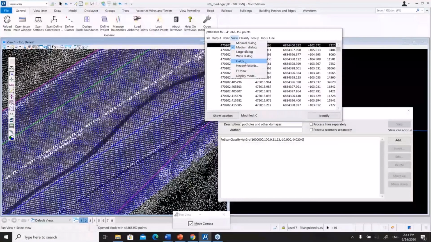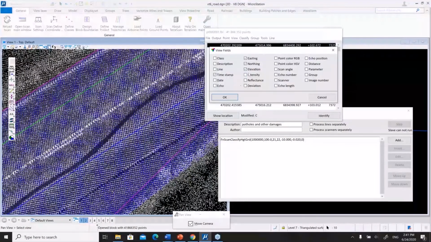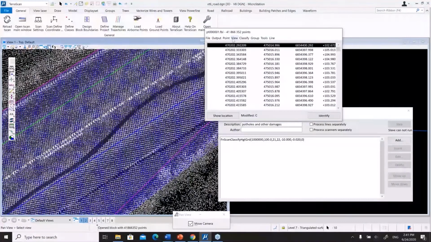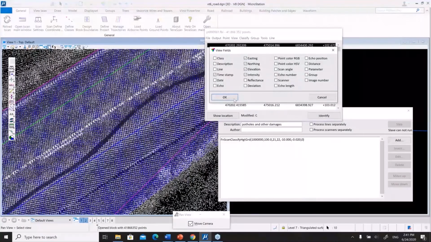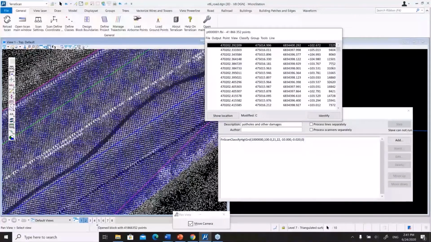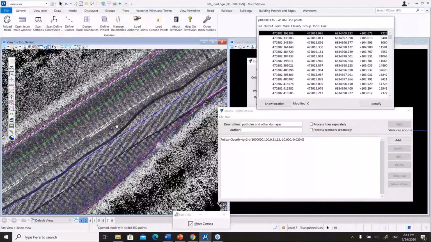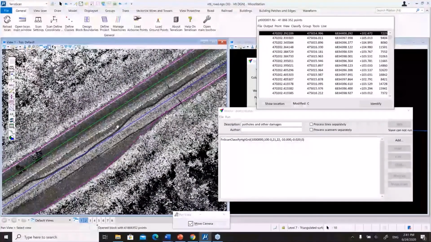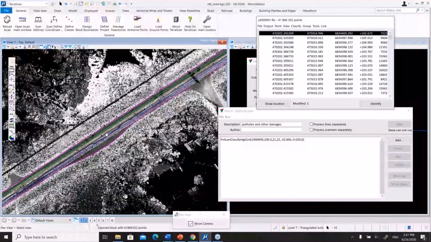If you go to fields, you can activate or deactivate intensity values. So this will be now the last column because all others are switched off. So now I have in the last column my intensity value. However, my intensity values are not corrected, so they are quite noisy in this data set. Higher intensity is closer to the scanner.